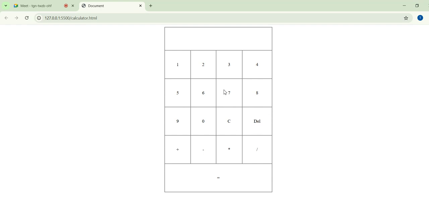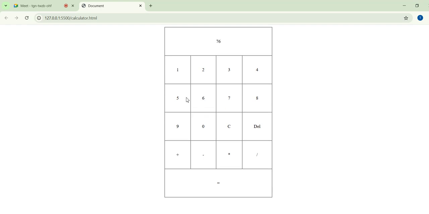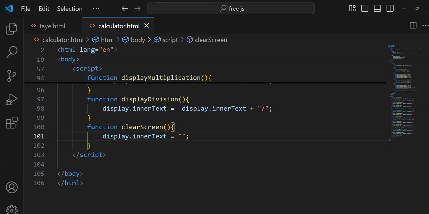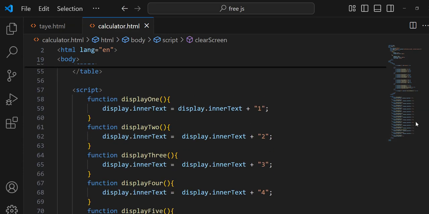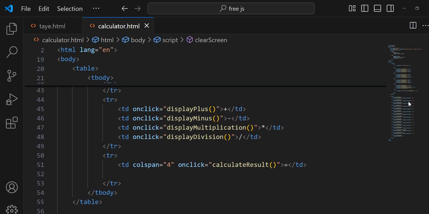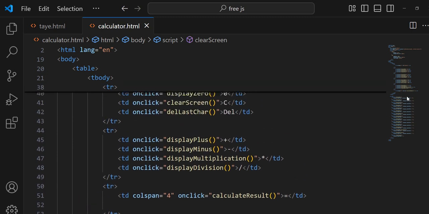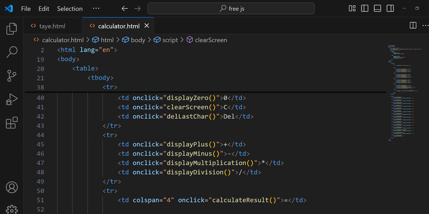Next is let's let this delete work. That's remove the last character. Let's assume I want to type 764. I mistakenly typed 765. I want to remove the 5 so that it becomes 76, so that I can now type 4. So that is remove the last character. What did we call the name that we're going to use? Delete last character. Okay, so let's do that together.